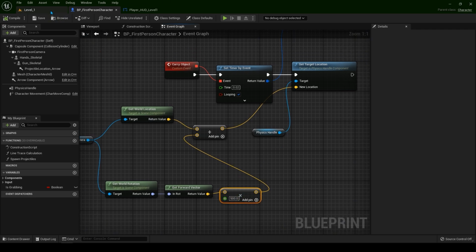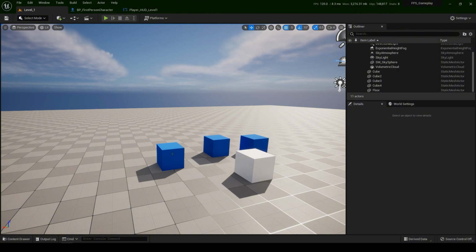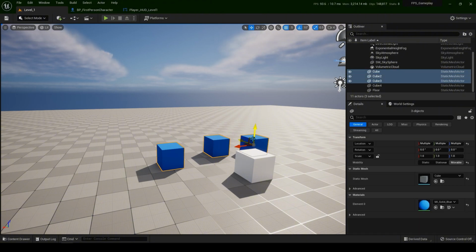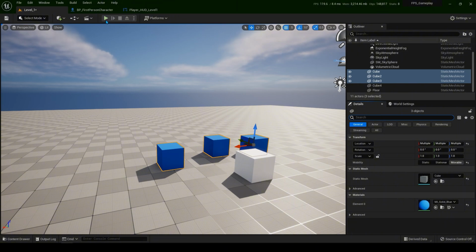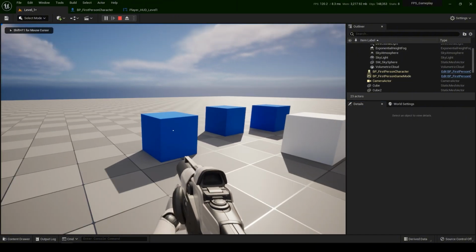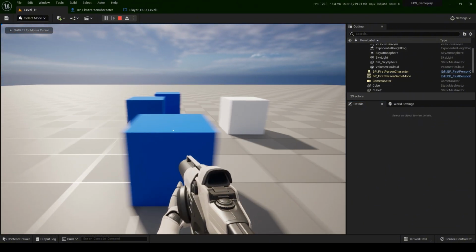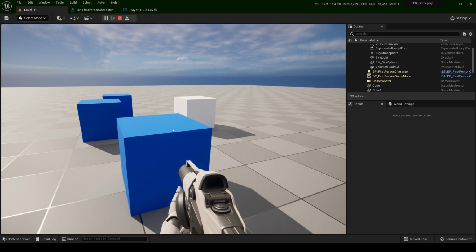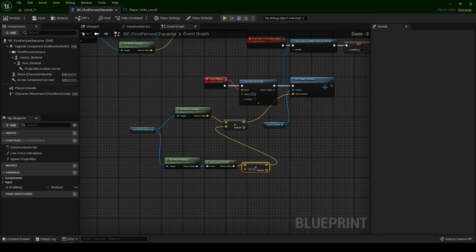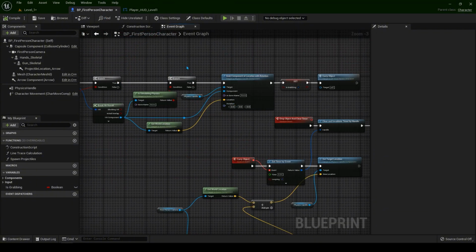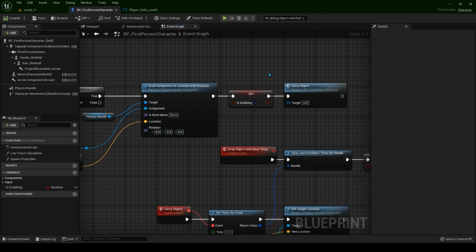Now let's see if it's working. Important thing, select these cubes, for example, that you want to lift and type simulate physics. Check this box. Now when I play the game, when I press G, nothing happens because we have to do one more thing. Let's go back to the code. When the first time we are picking the object, we need to lift it up a bit from the ground.